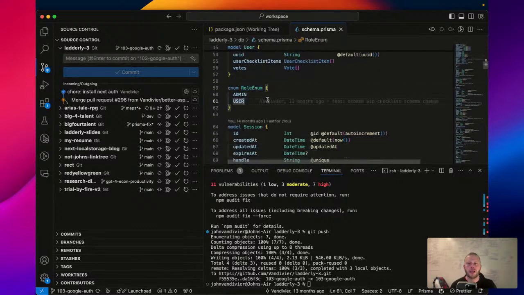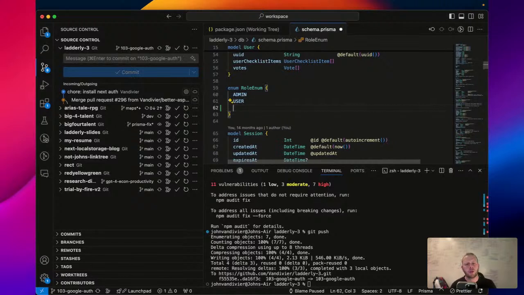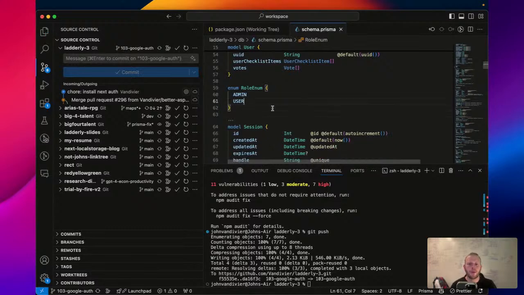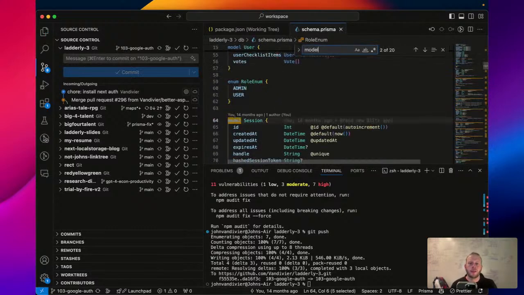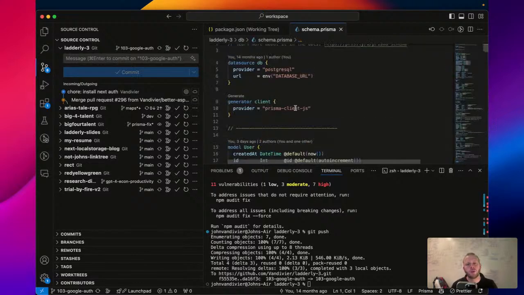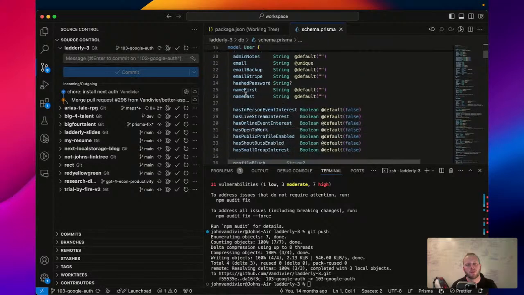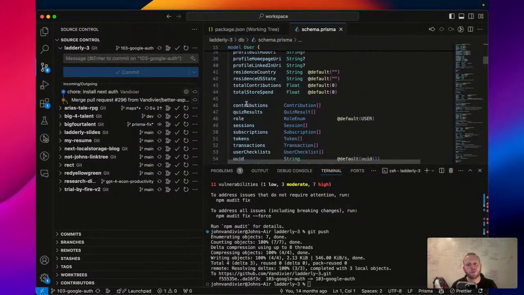And so you have these role enums. I would have admin and user. You could do another, B2B. You could do whatever roles you want. And then there's a separate model for, oh, is there not a model for a role? Okay. I guess just the enum. That's fine. You might do like a role table.